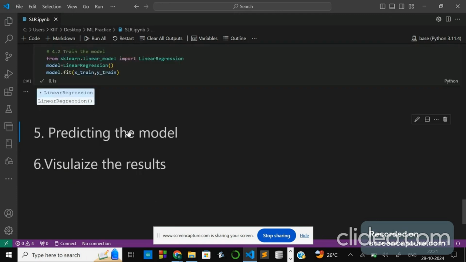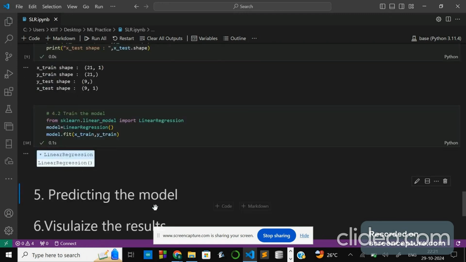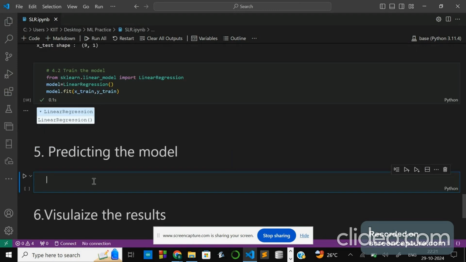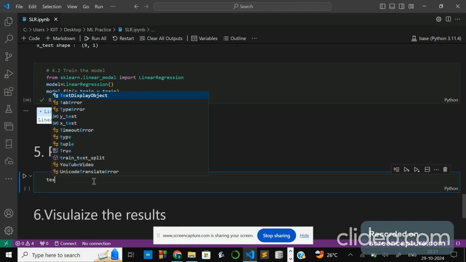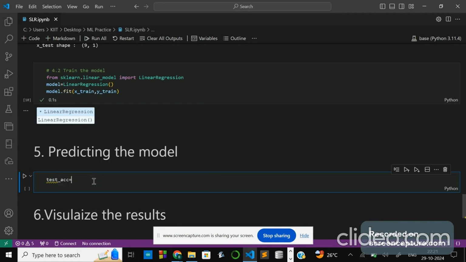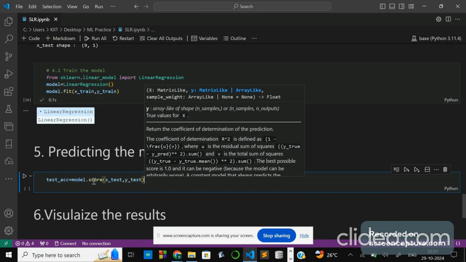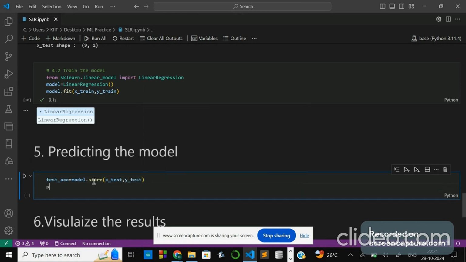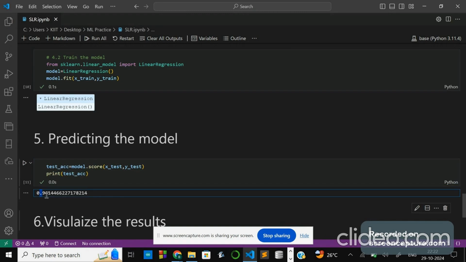Executed, done. After that, I have to predict with the model. What is the accuracy? So testing accuracy equals model.score(X_test, y_test). Print testing accuracy. Oh, nice. So the model is predicting around 94%.